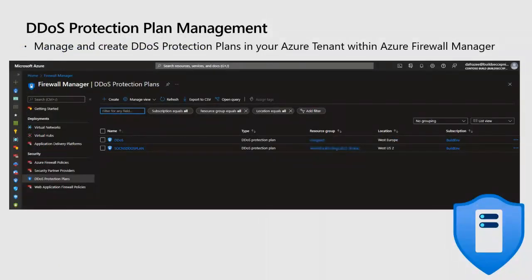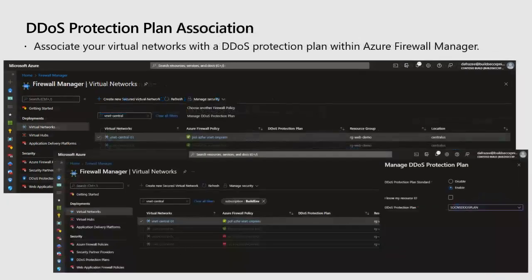And so here is a quick screenshot of what it looks like to just see and manage your DDoS protection plans within Firewall Manager. And if you wanted to associate a specific plan to a virtual network, you can do that really easily within the virtual network blades in Firewall Manager.